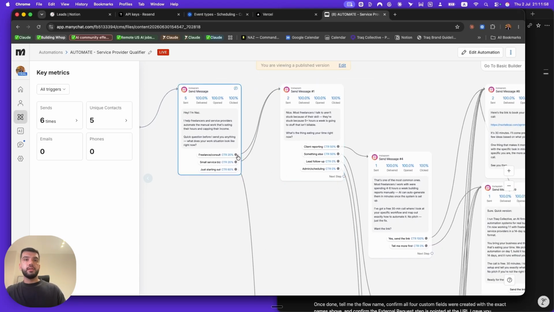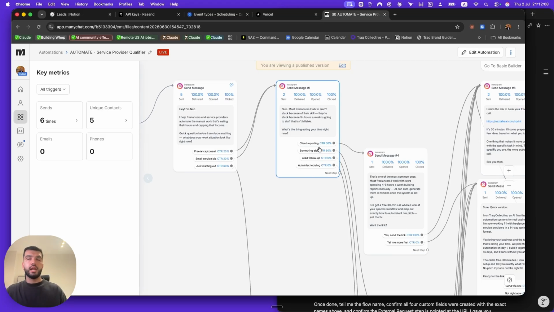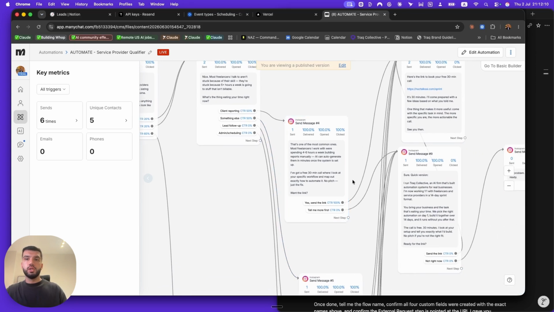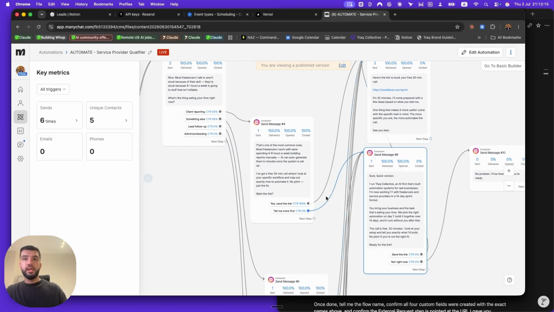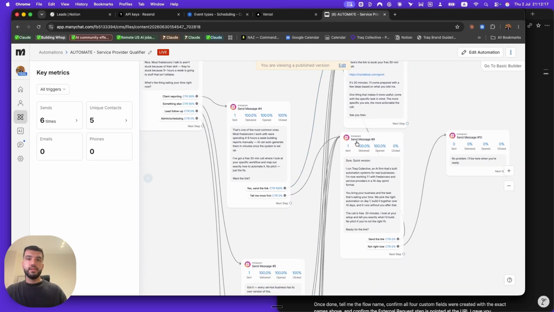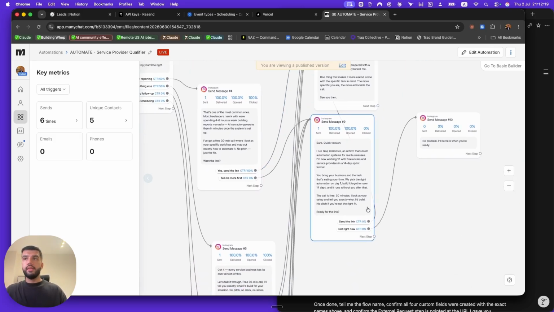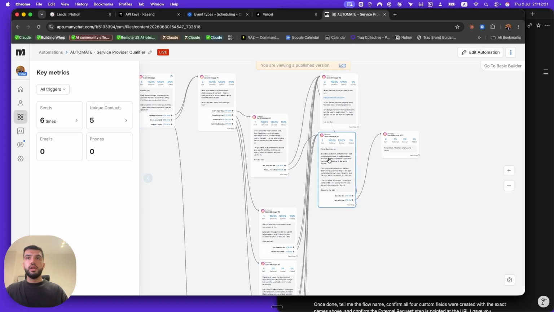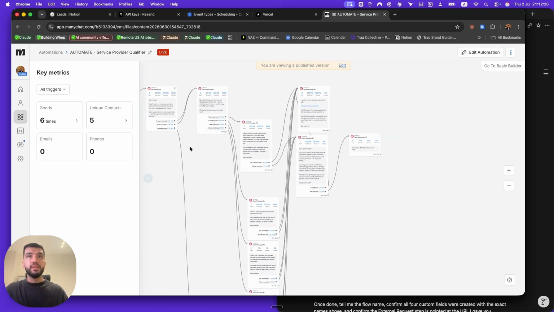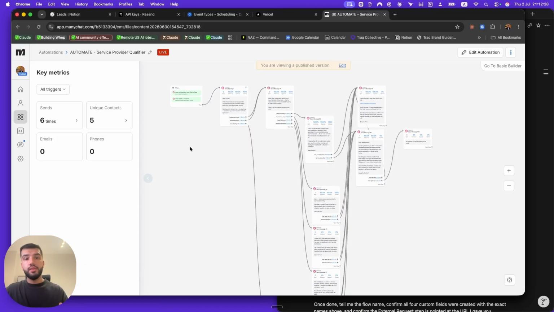So they can see that, for example, if they're a freelancer, the message becomes: most freelancers I talk to aren't stuck because of their skill, they're stuck because of their time. What is currently eating up the most of their time? You say client reporting, and it goes into the next question. Then they ask if they're interested in a free 30-minute call with me. And if they say yes, then they get their link. If it says tell me more, they get some more. And then all of a sudden it comes up to an end. Basically, the intention of this flow is for them to book a call in with me. But this is what the lead qualifier looks like. Are they actually qualified to book in a meeting with me?